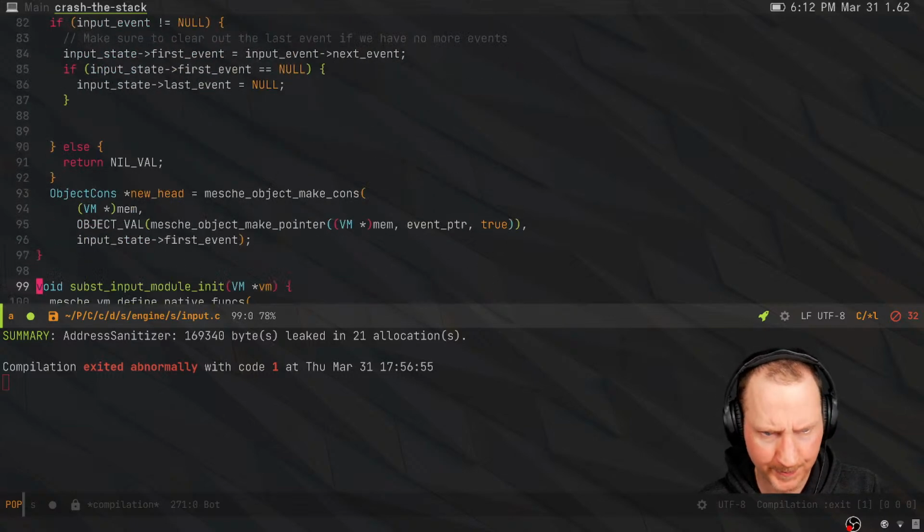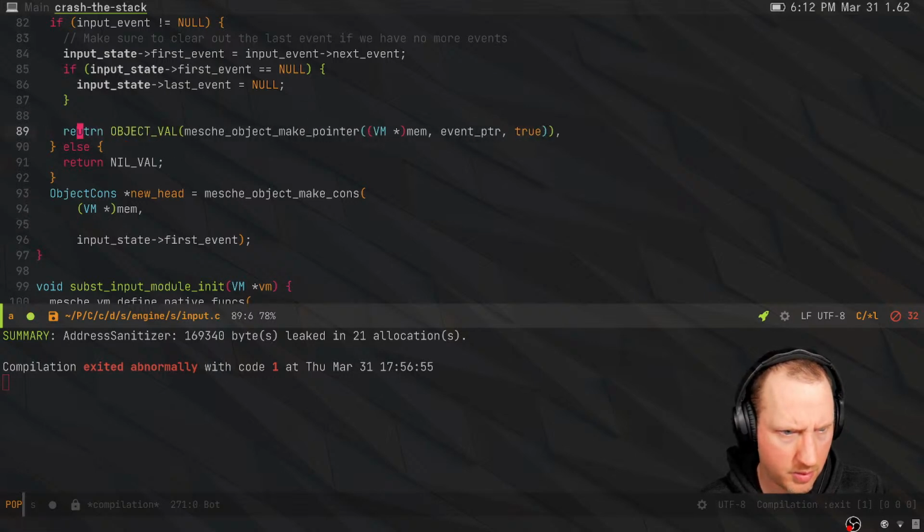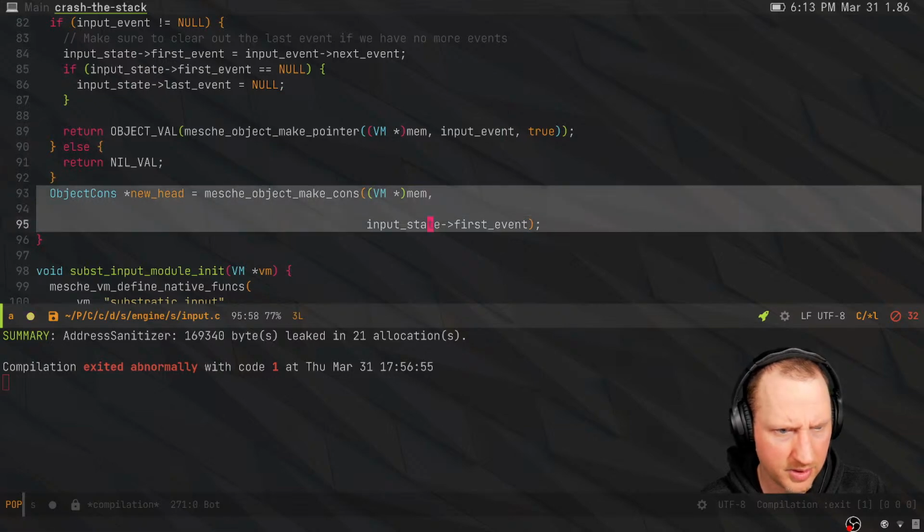And then we need to return an object pointer. So we're going to do this number here. Return object val. Event pointer is going to be the input event. And we're going to delete this part of the code.